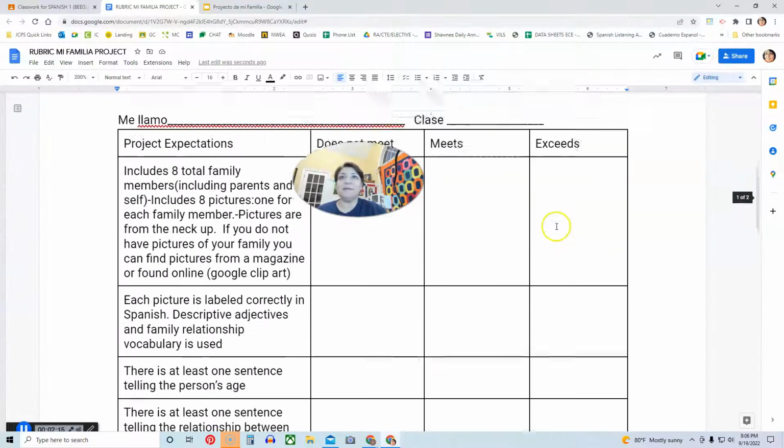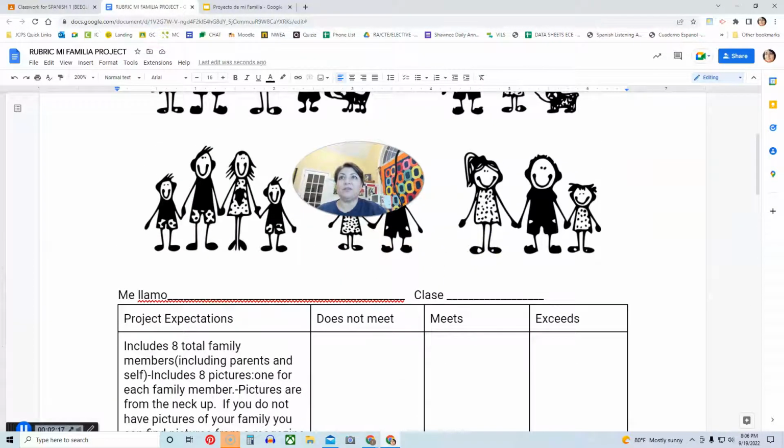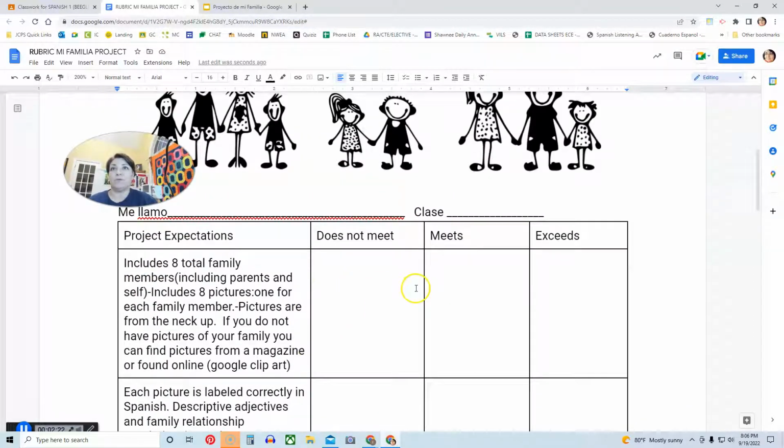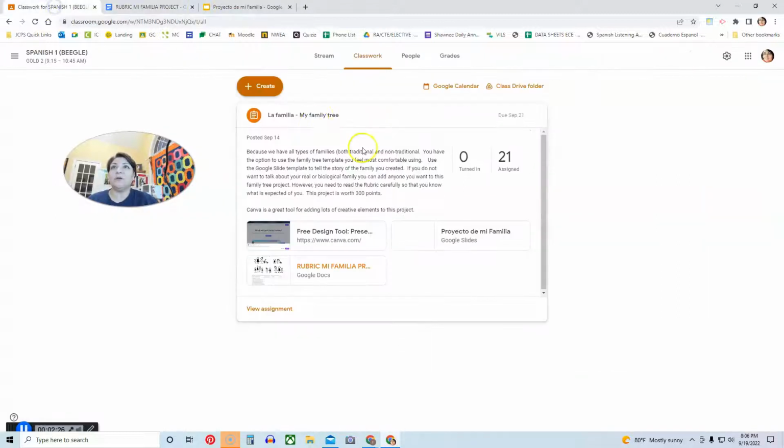Remember, you're not cutting and pasting off of the internet. You are not using Google Translate. You're only going to use photos from the internet. Now, let me show you the example so you can see what I'm talking about.